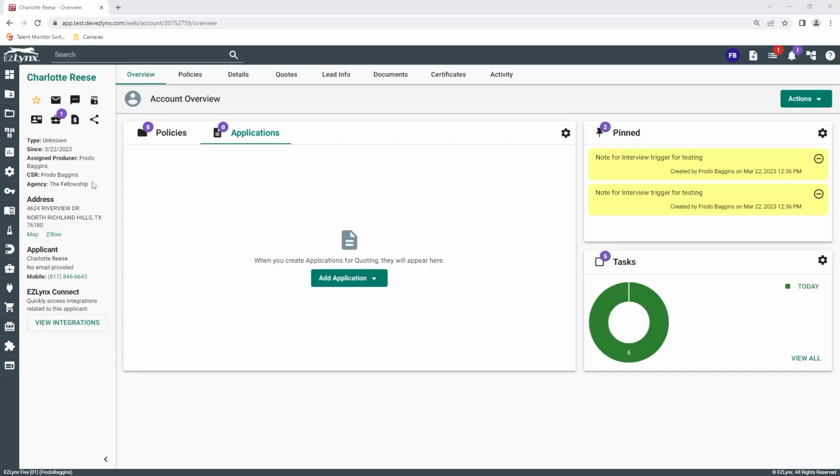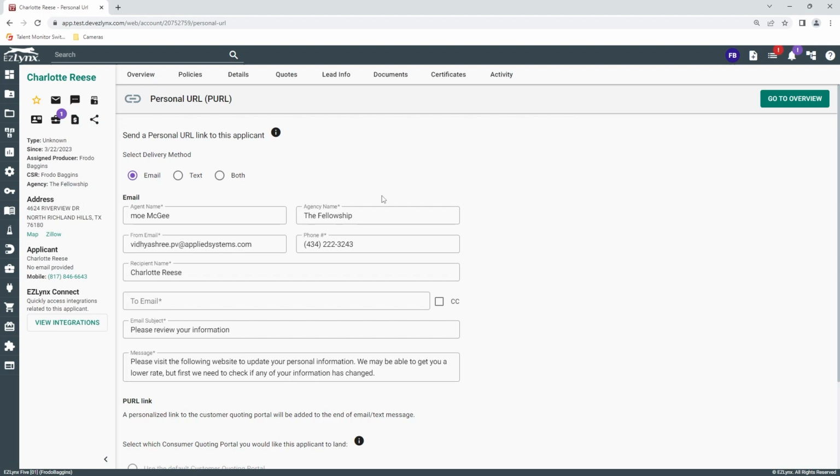So let's pull up the management system and take a look at this real quick. We've got a new customer, a prospect for the agency. In the past, you used to be able to send out PURLs, and those PURLs would give them access to your consumer quoting portal where they could fill out information and then get on with the quoting process. Email is one way of communicating, but we understand that times have changed once again.